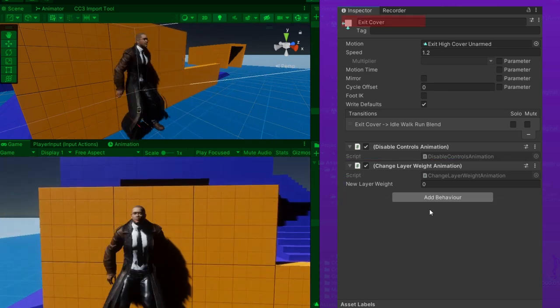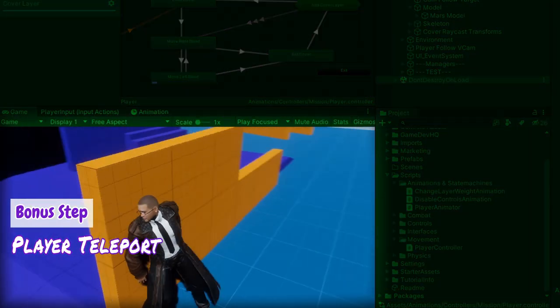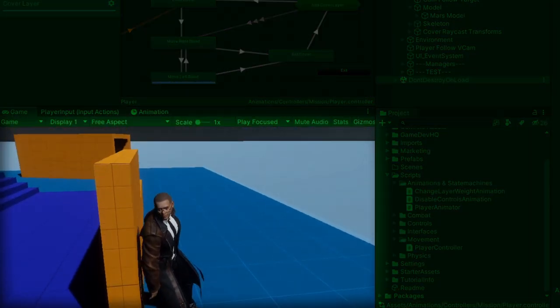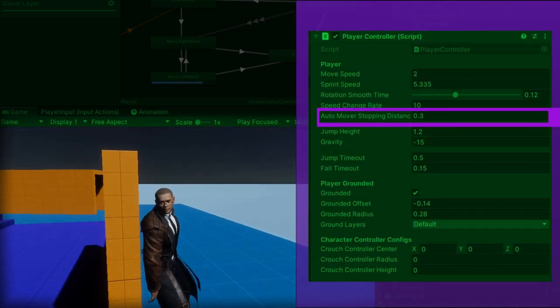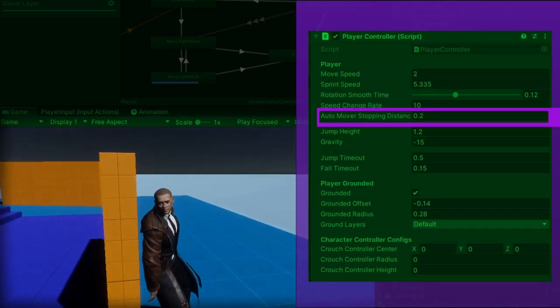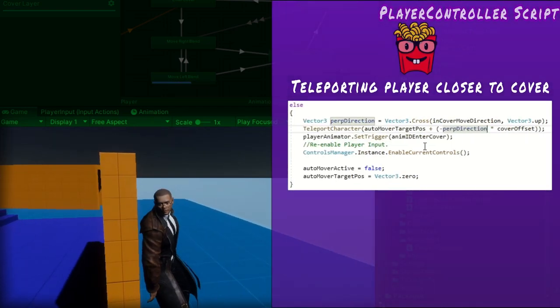Some more playtesting, and I decide I want to bring Mars closer to cover so it looks like he's backed into the wall. I tried reducing the automover stopping distance, but the results weren't consistent, so I created a teleport character method to get Mars into the desired position.